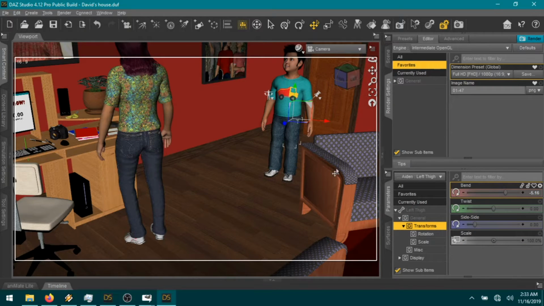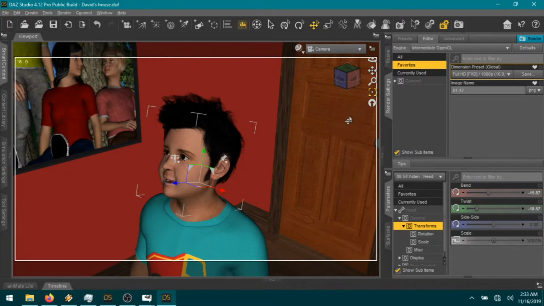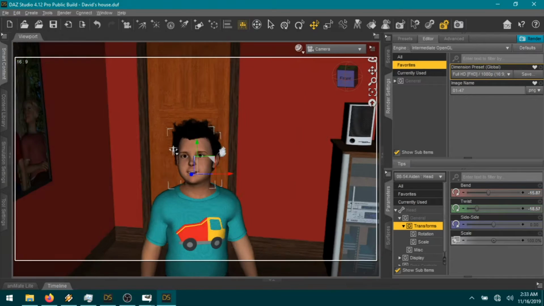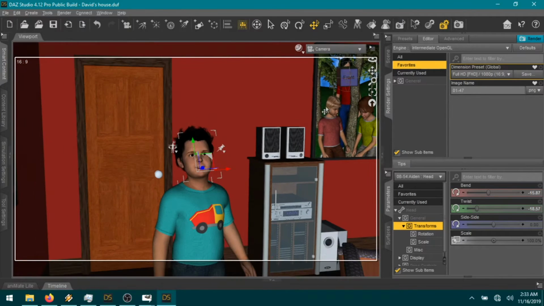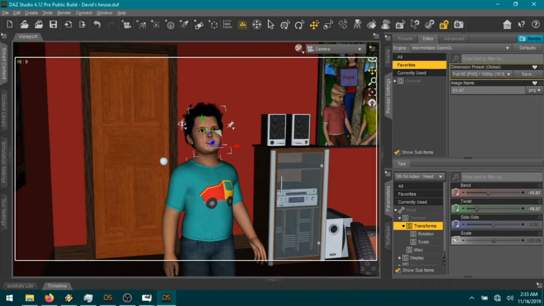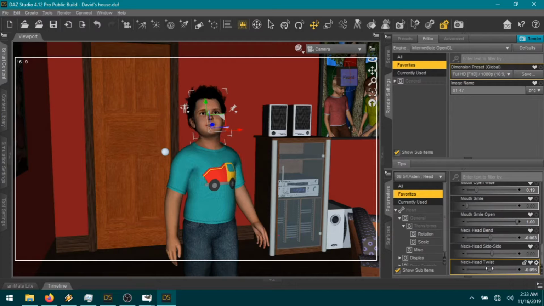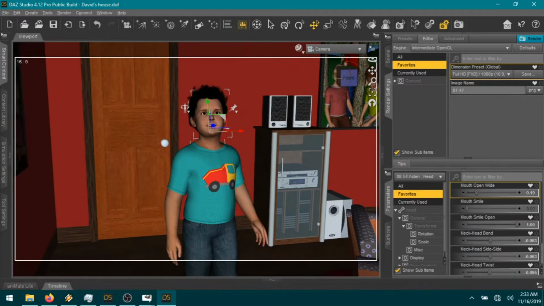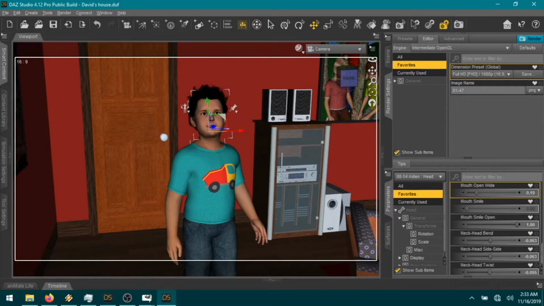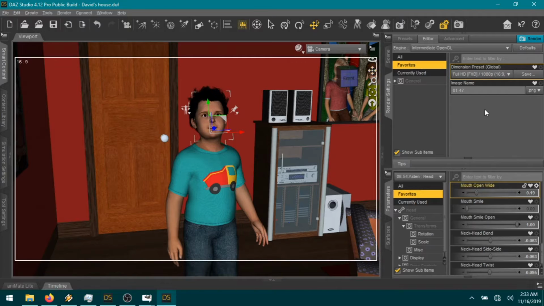Let's see. Make him look this way. Actually, let's make this a bit of a downward shot. Since Allison is taller than him, I'm going to look down.